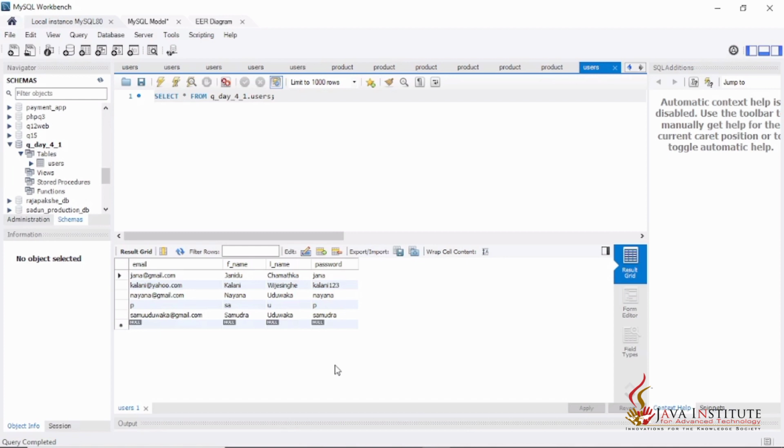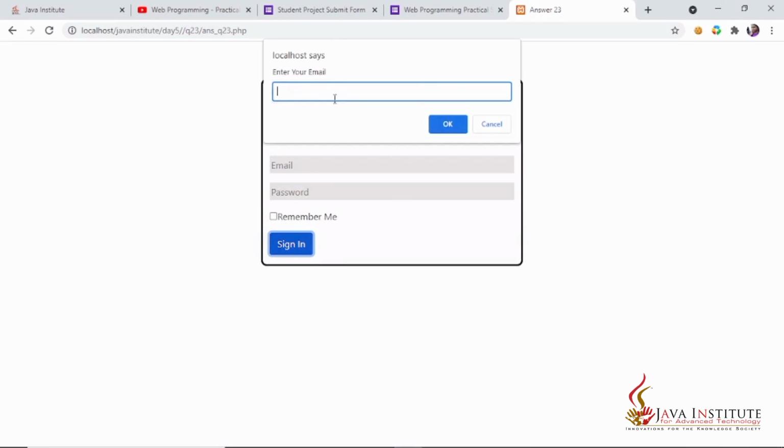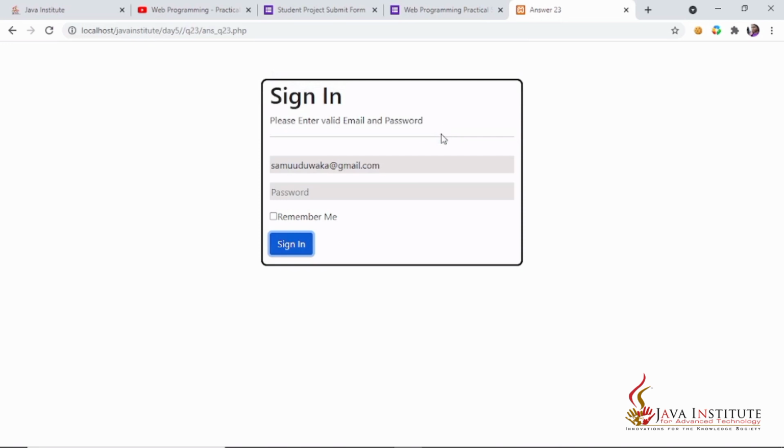So for this login process I am going to use this record, that means samudwork@gmail.com, then the password as Samudra. So I am going to log in as this. And first of all I am going to sign in. It says to enter your email, so I am going to enter the email. And I am clicking OK, it sets to here.